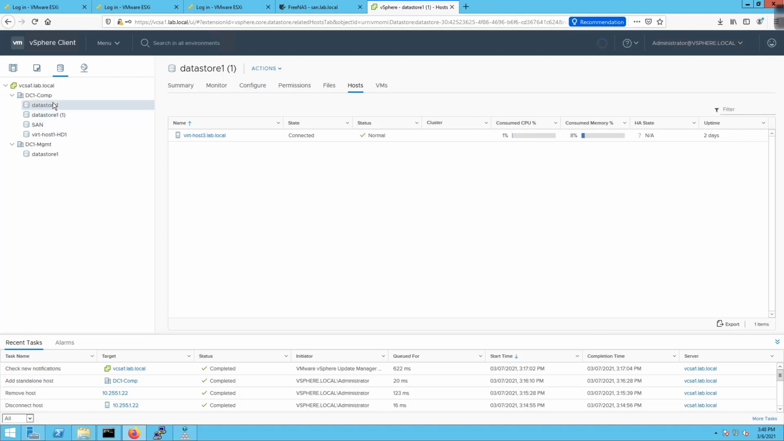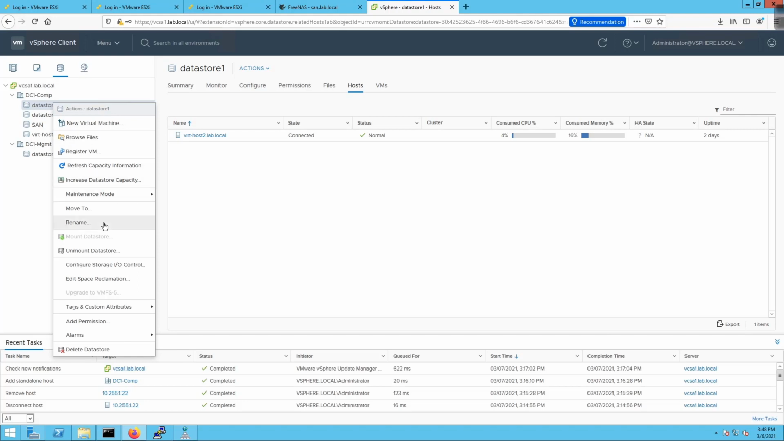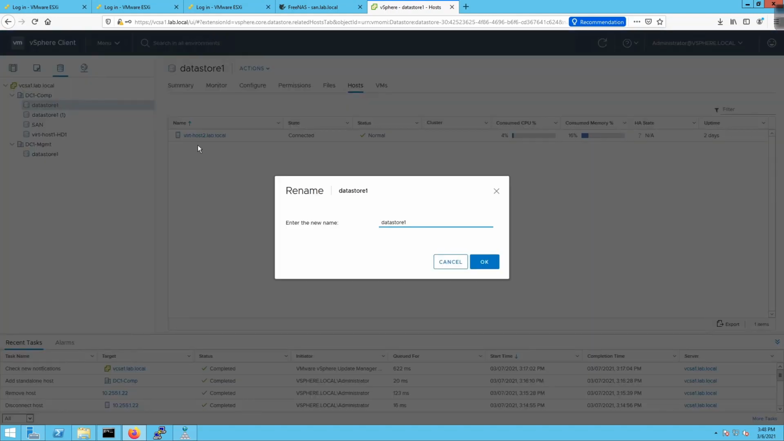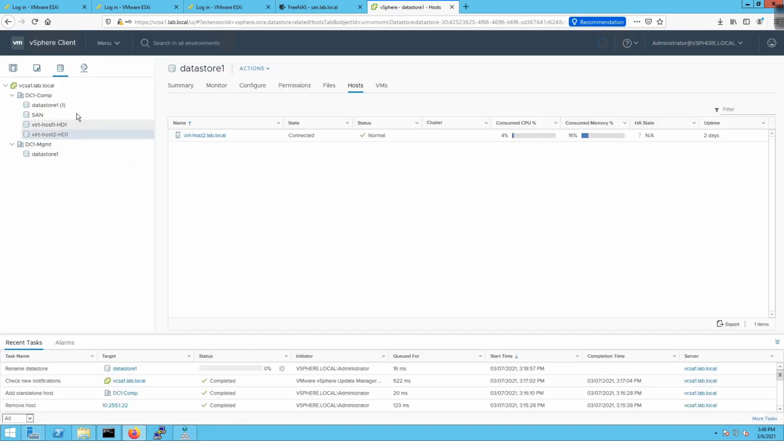I'm going to right click here, go down to rename, and I'm going to rename this to be vert-host2. Go ahead and pull this back out. I'm going to type in vert-host2-hd1. The reason I'm going to do that is because it helps provide context as to what it is. Click on OK.